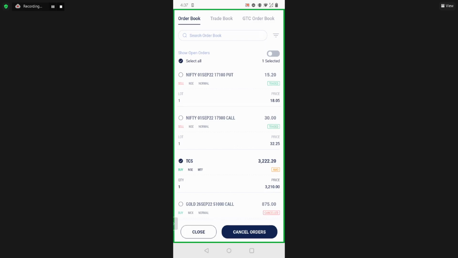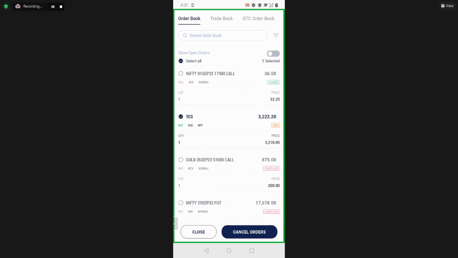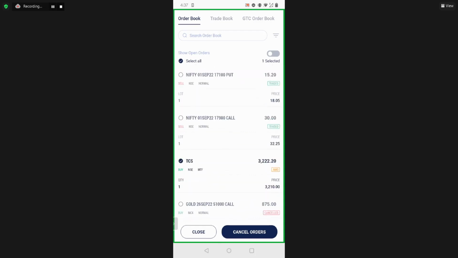Now you can see that I am trying to select Nifty. The reason it's not getting selected is because it's already traded. So any order which is already traded, cancelled, or in a modified kind of state, those orders cannot be modified; they can be cancelled, but except for those. If your orders have already been traded, then those orders cannot be cancelled.